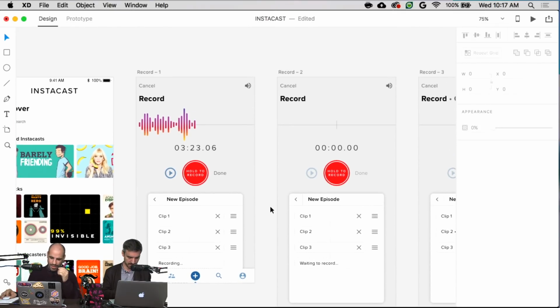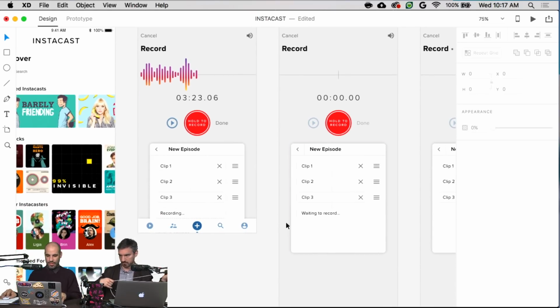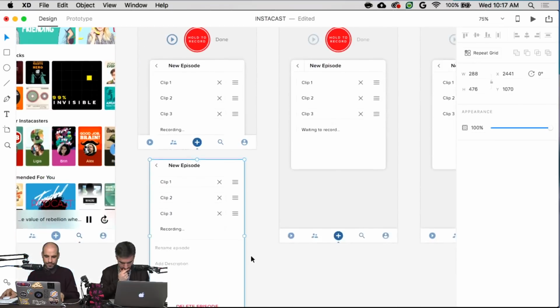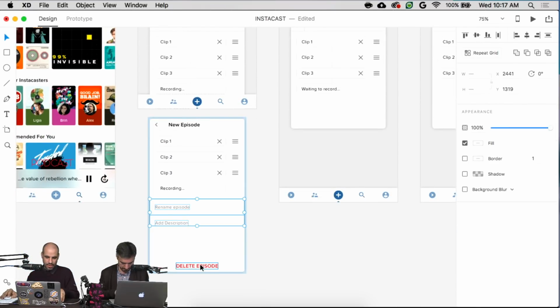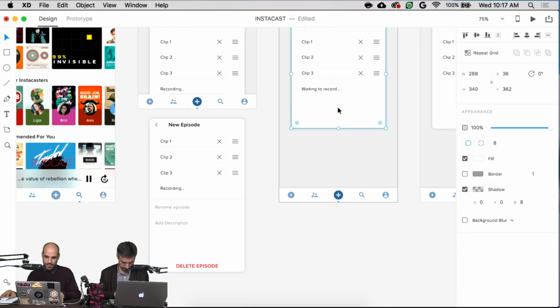Okay, so I'm just trying to think, what am I missing from this? Can we just flow this? Okay. Yeah. Go for it. I'm just going to replicate all these elements onto these screens here.